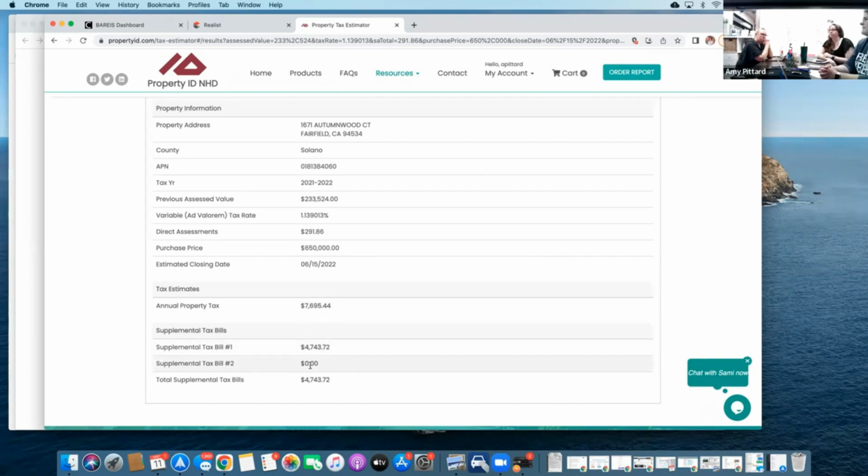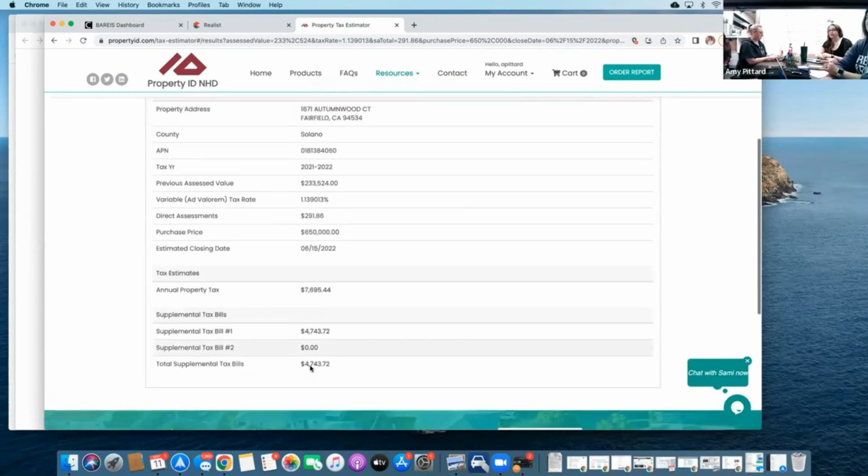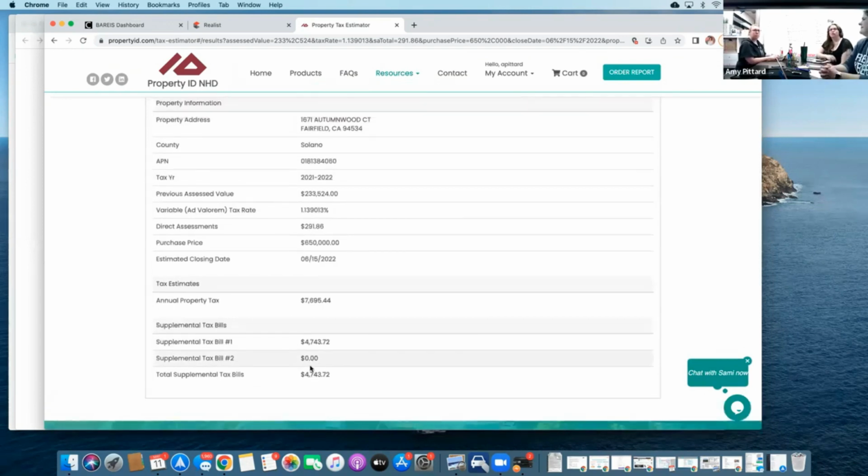That's kind of like your true charges for your taxes. When you went to resources, what was the tab that you did, the notes that say property tax estimator?